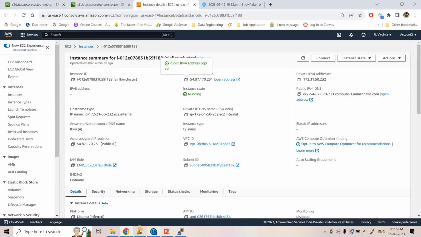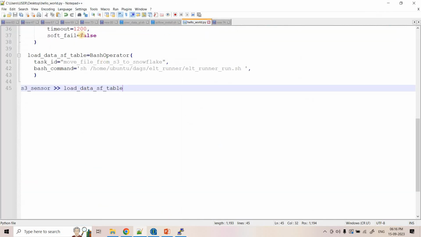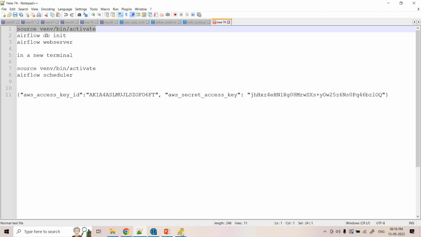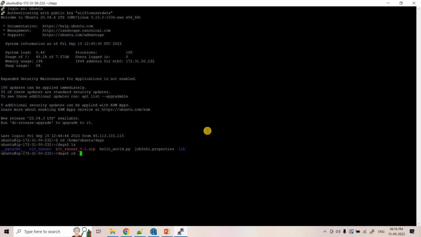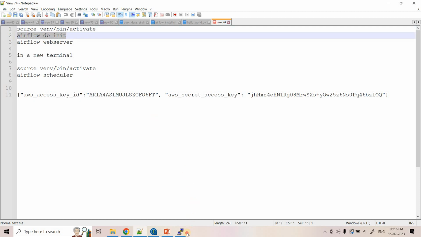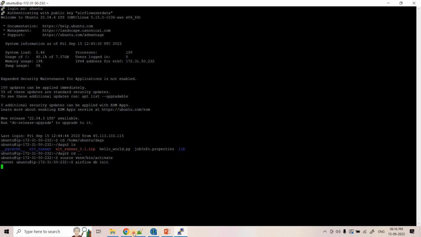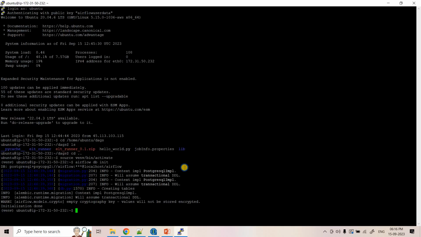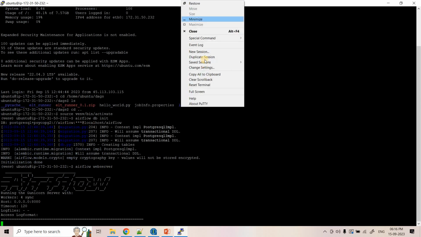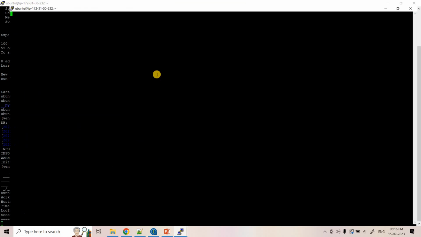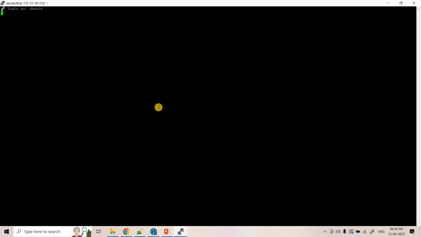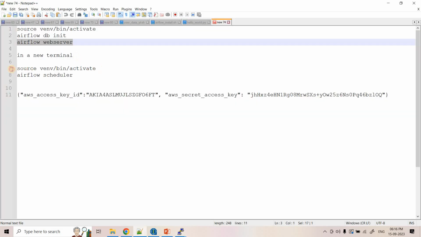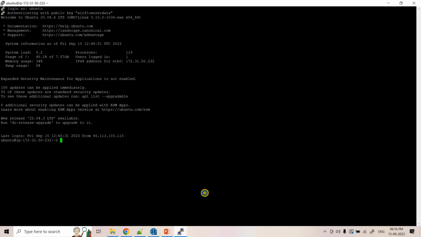And now what we can do, I can start the Airflow web server and Airflow scheduler. Okay. So for that, I need to enter the virtual environment that was created by our user script, and maybe I can execute Airflow DB init, which is totally optional. And here I can start Airflow web server. So here Airflow web server is started. Now I can duplicate the session and here I can launch Airflow scheduler.